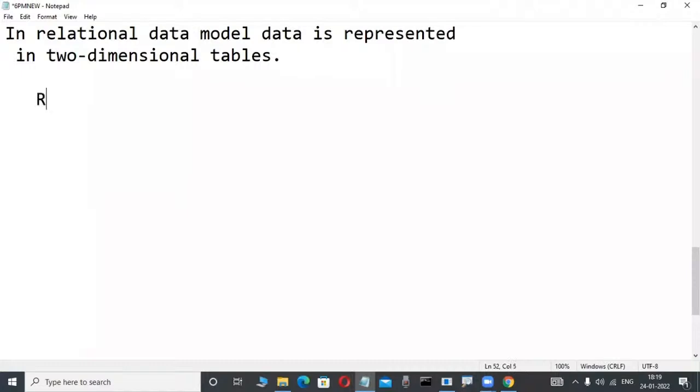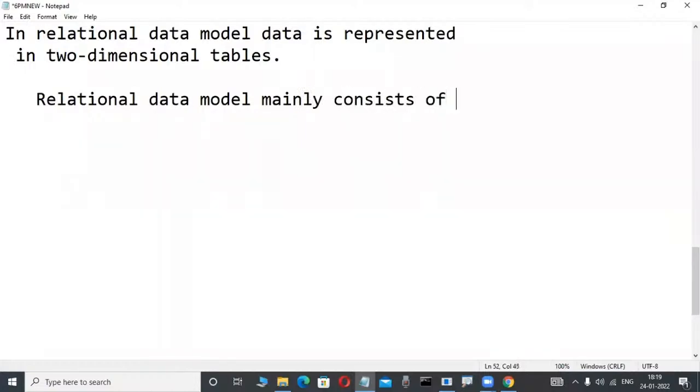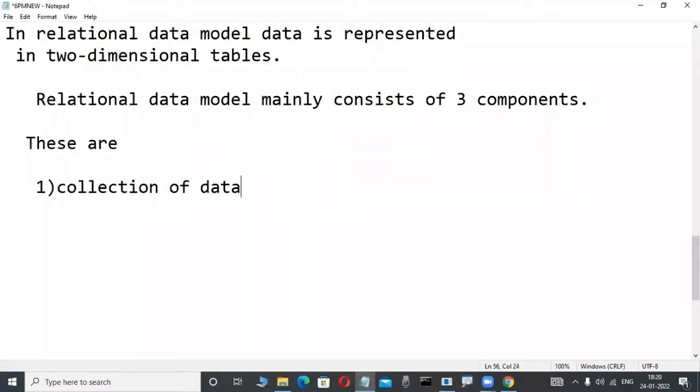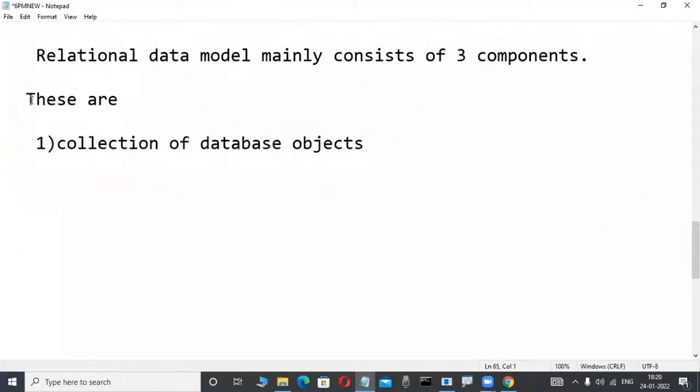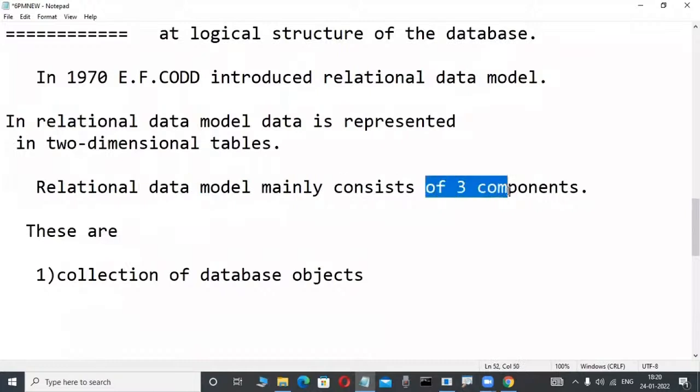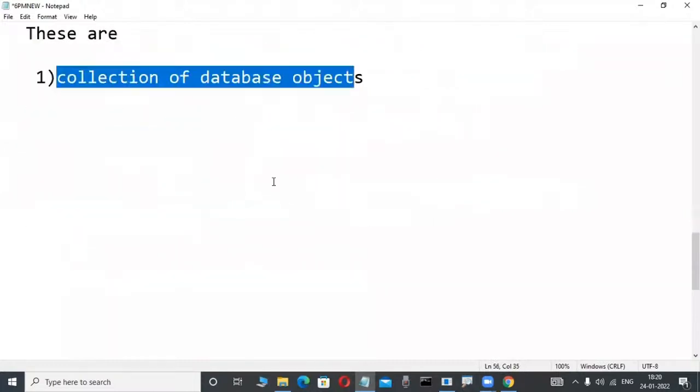Any relational data model product we observe mainly consists of three components. What are those components? You must be familiar with these names before we start our courses. Concentrate here. What is the first one? A simple collection of database objects. In software like Oracle, SQL Server, DB2, a collection of database objects is available. That is what we learn daily. So the relational data model mainly consists of three components, and the first one is a collection of database objects.